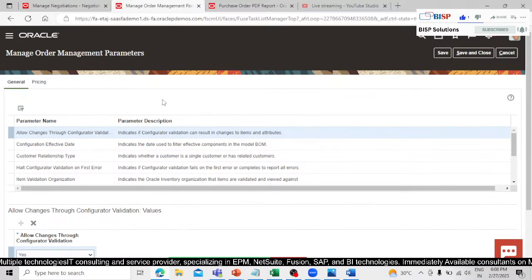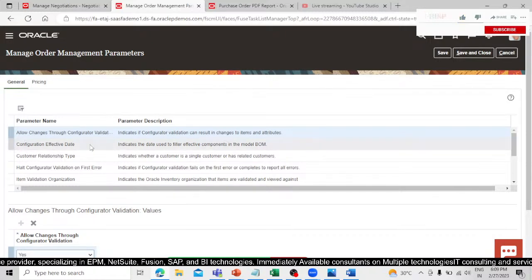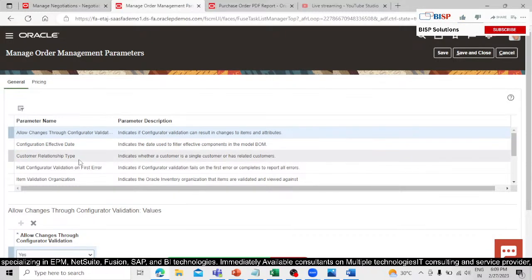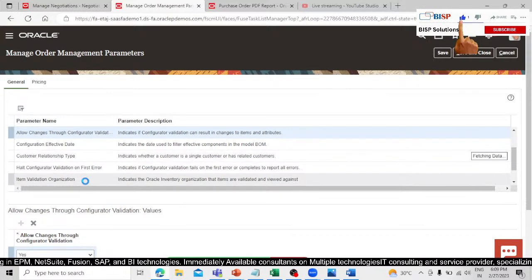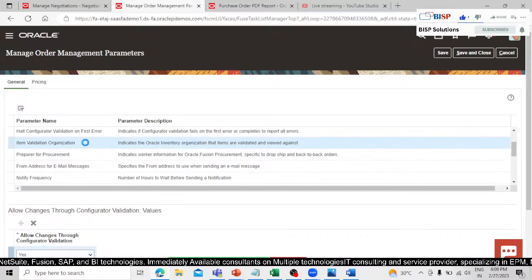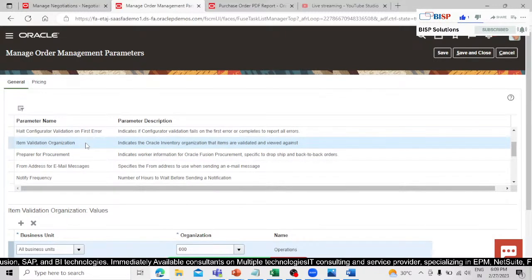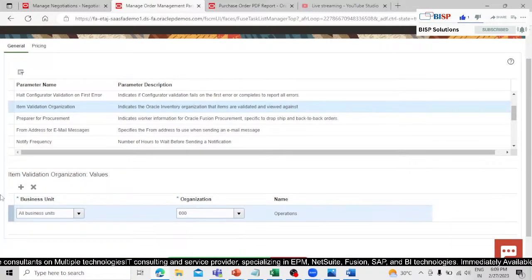So we have to select the item validation organization and indicate the parameters. This is the parameter name. We have the configuration of the effective date and customer relation type. Suppose we have the item validation organization, right? This item validation organization indicates the Oracle inventory organization that items are validated and viewed against, right? And what is the item validation organization value?